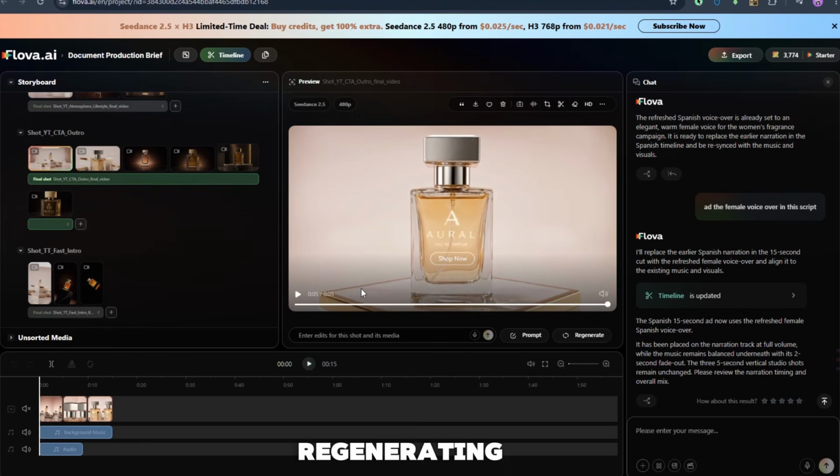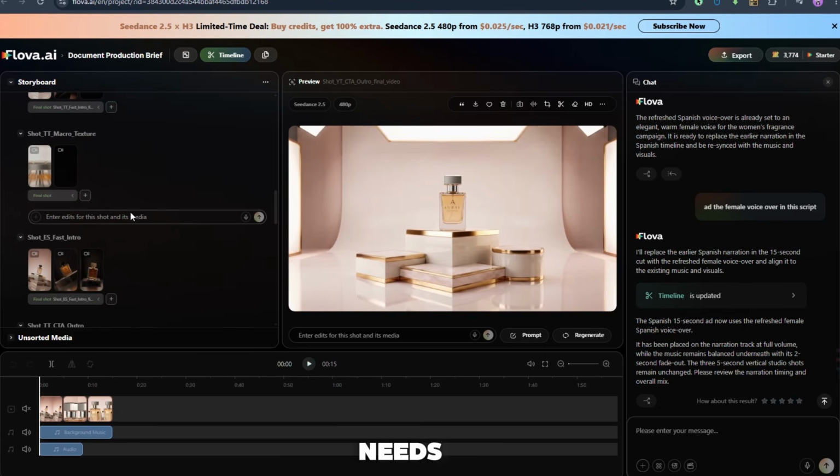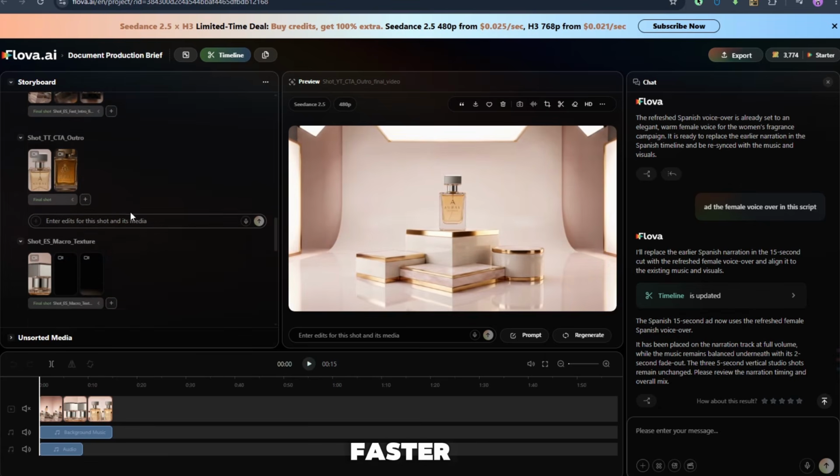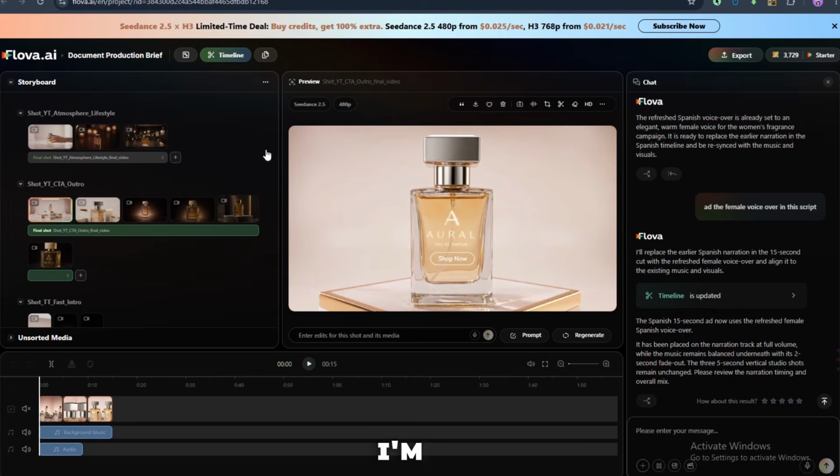So instead of regenerating the entire commercial, I can focus the revision on the specific shot that needs attention. This makes revisions much faster and much more practical for real client work. And once I've generated the shots and I'm happy with the results, the next step is to save these shots and creative elements into the asset library.